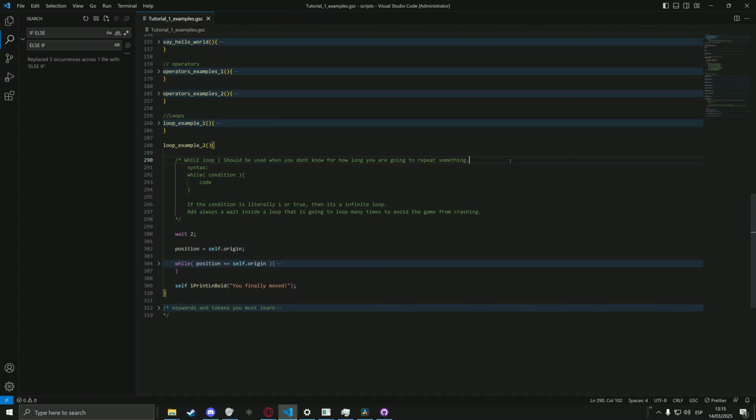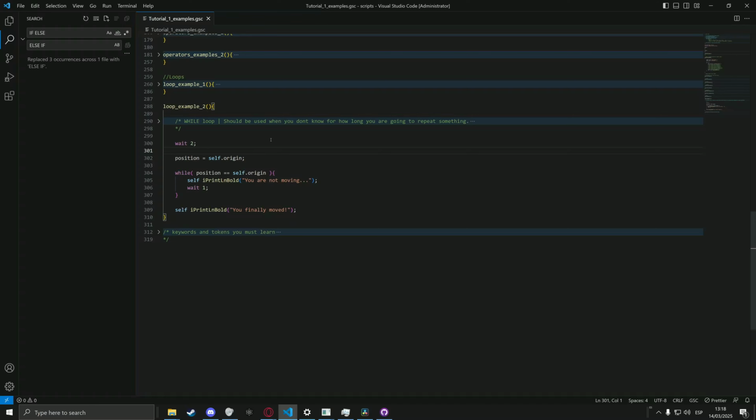If you don't know how long you have to repeat something, you have to use the while loop. In this case, the syntax is very easy, you just have the condition and the code you want to run. In this example, I'm going to check when the player moves for the first time. So I'm storing the location value in position, then I'm going to check if the position I stored is the same as the current player origin.